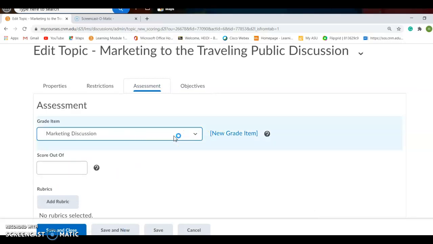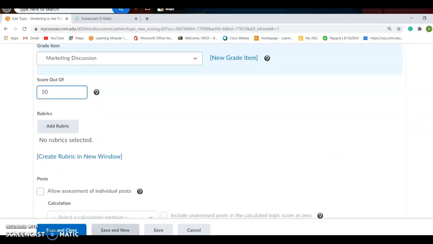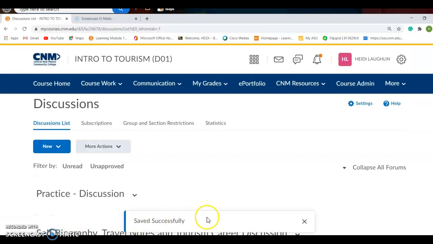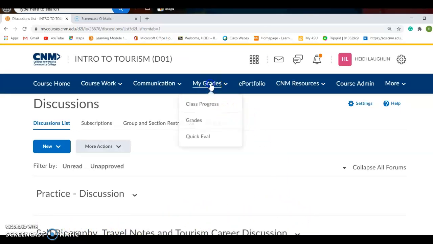If a grade item does not exist for this, you will create a new grade item. Score your discussion, and save and close. This is saved successfully. Let's check our work.